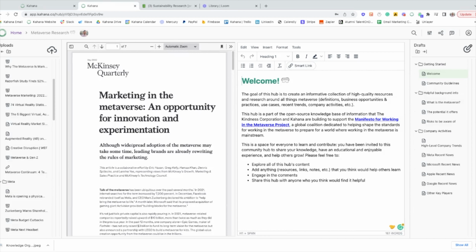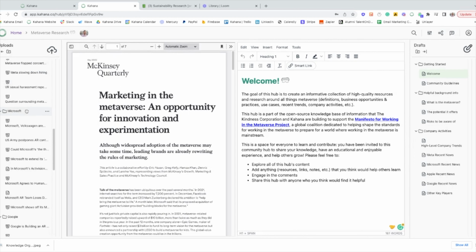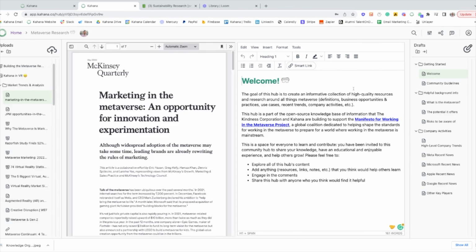So this is a hub that we created using this end-to-end organizer template around the metaverse. So this is a space that we're constantly doing research on. And as you can see, the folders are different here. We customized them to meet our needs. And we were taking notes on the right and kind of summarizing everything.